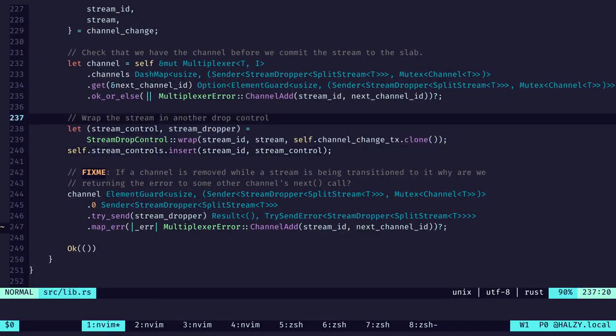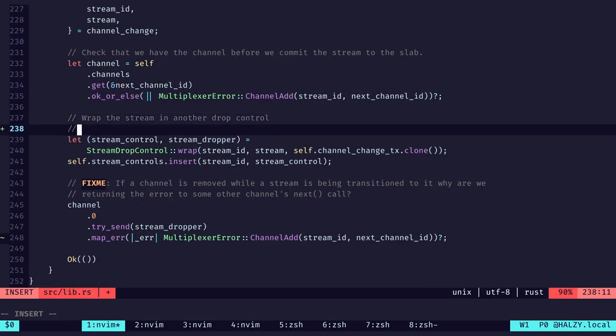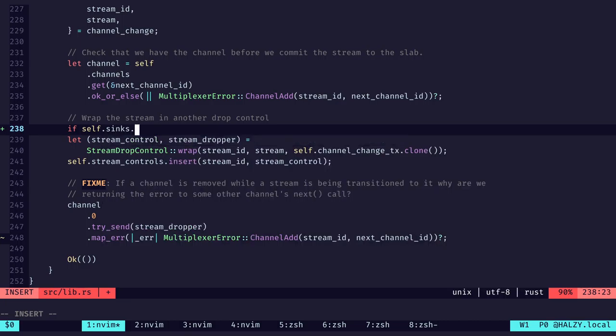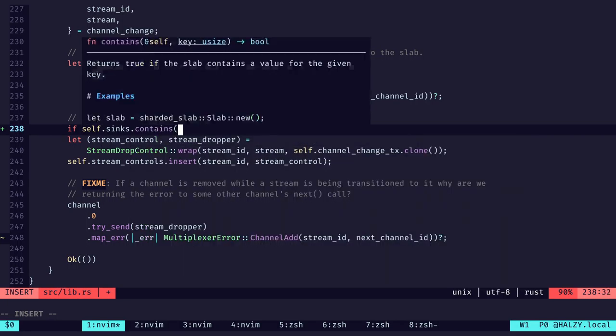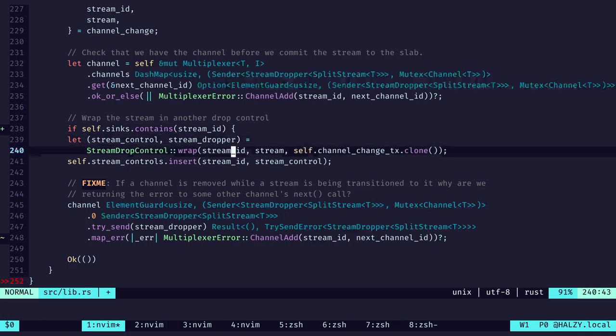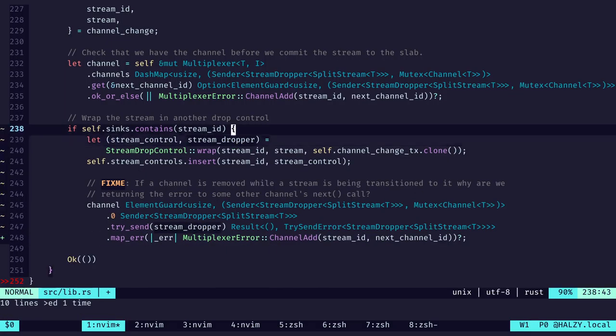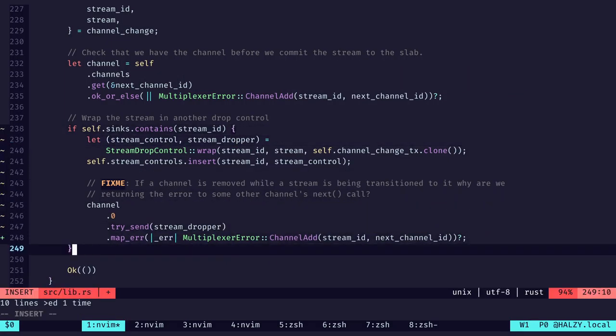Because at this point, we should probably check that the slab still has that stream of that ID. And if it doesn't, we don't add this again. So if it still contains it, we're going to bundle that up and toss it in there. Otherwise, we're just dropping it.